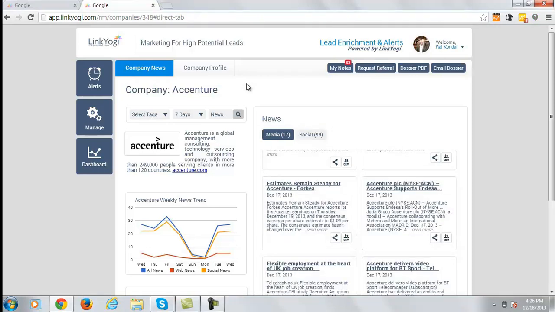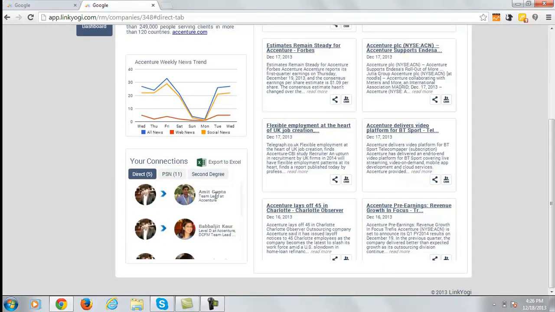The second key piece of information on this page is the connections, which shows how you're connected to this target company. So here you can see you have 3 types of connection: direct connections, PSN connections, and second degree connections. Direct connections show the people to whom you are directly connected via your social channels. For example, I know Amit Gupta, who is working as a team lead at my target company Accenture. So I can contact Amit for introducing me to the right decision maker in the company.